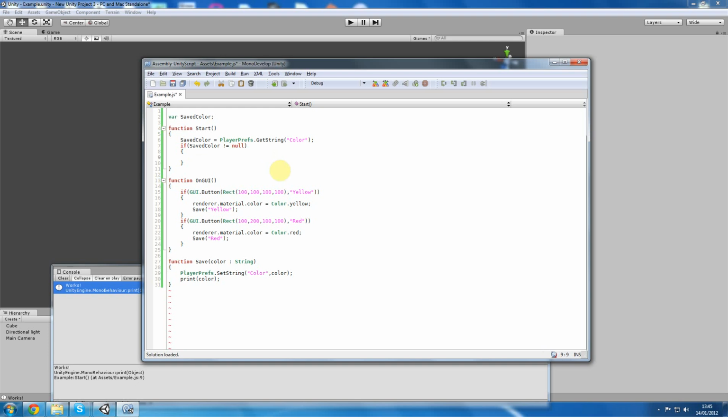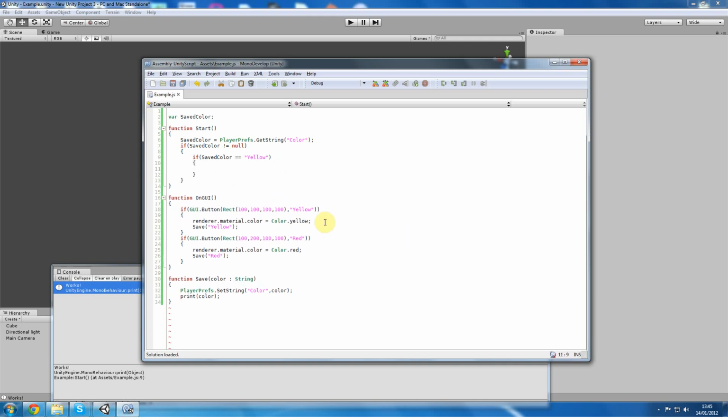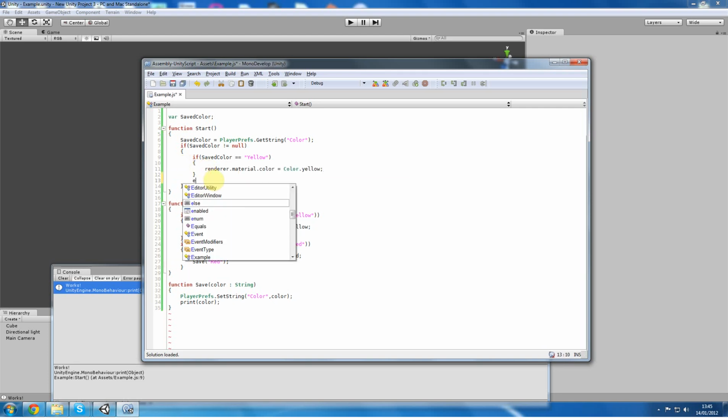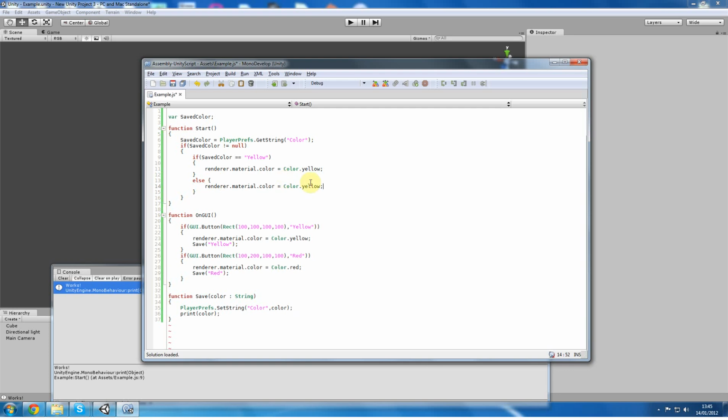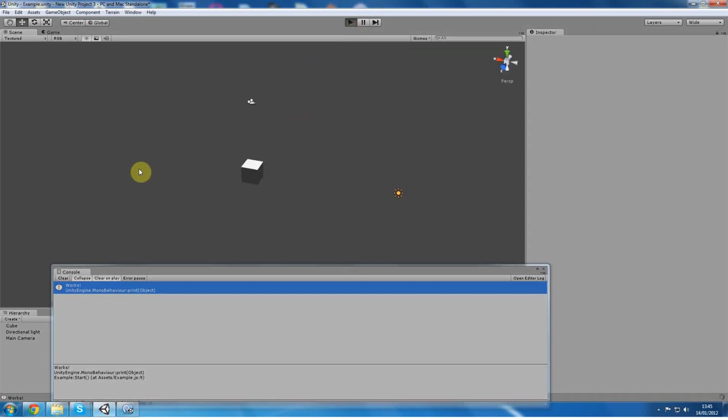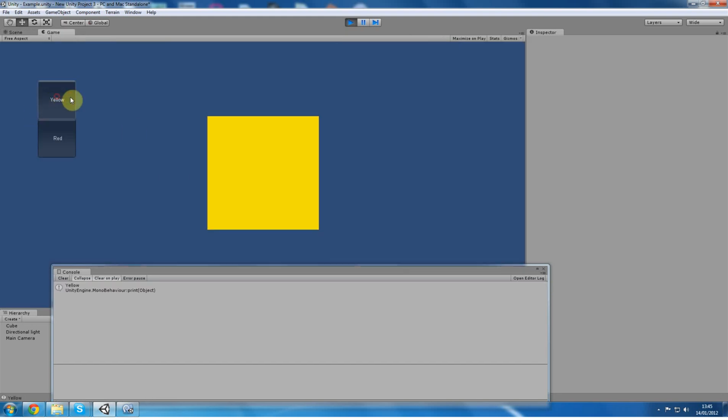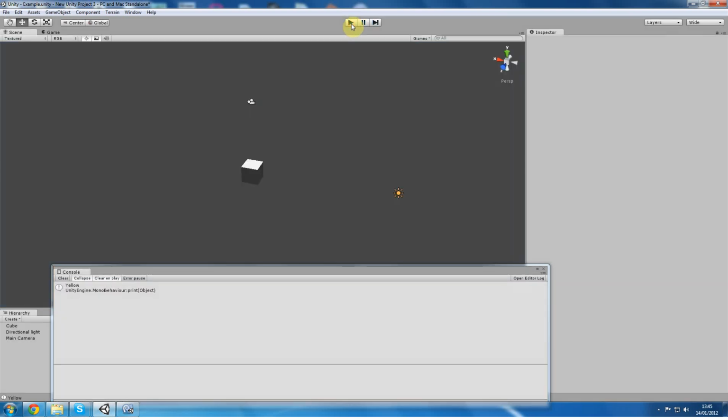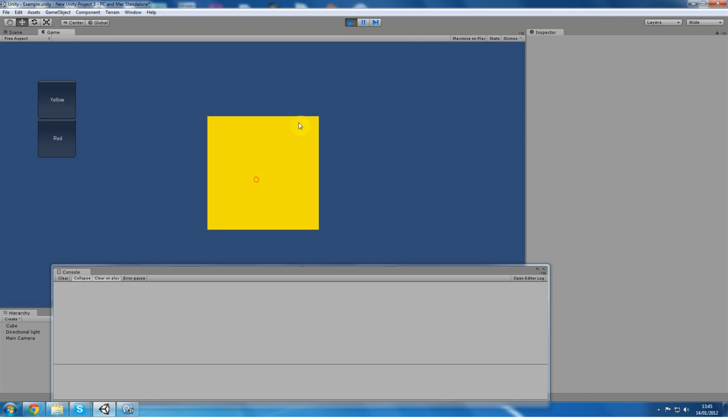Now what we want to do is: if saved color is equal to yellow, copy this renderer.material.color, else put it as red. Hit play, hopefully this works, and there we go, it's red. I'm going to change it to yellow, stop it, hit play, and it's yellow.